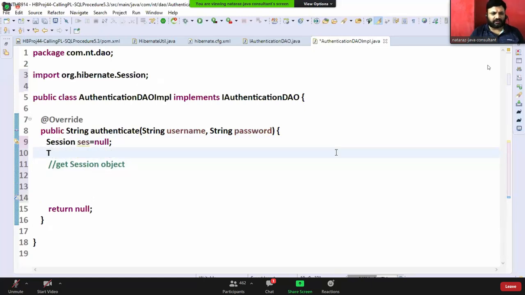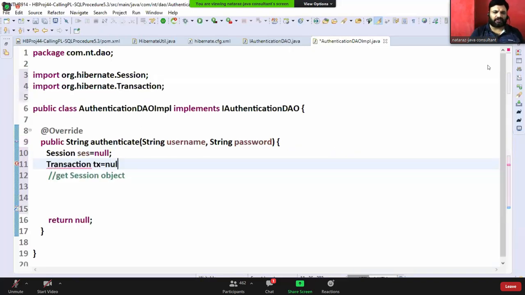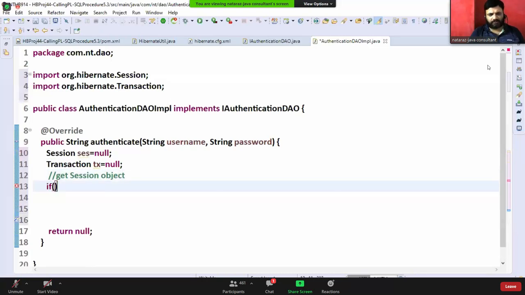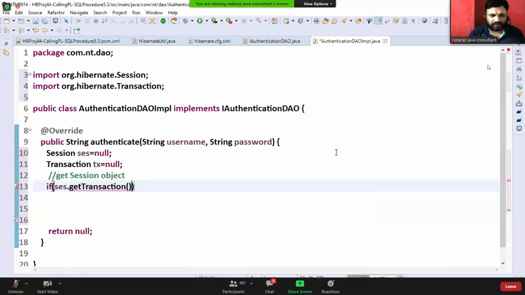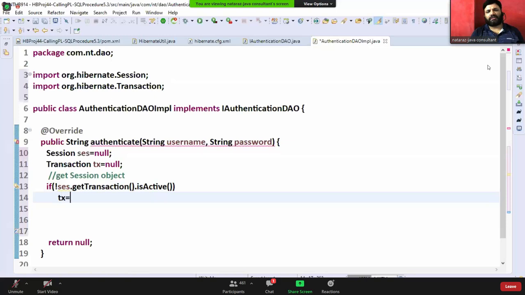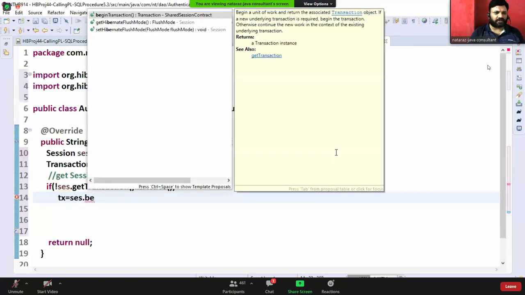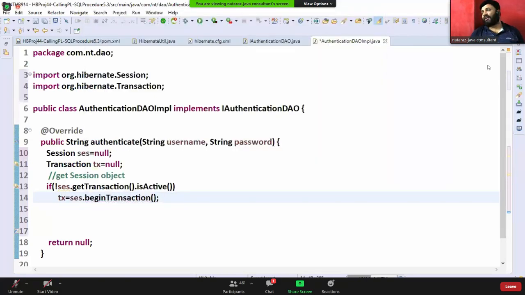Transaction tx is equal to null. Next, if session.getTransaction is not active, tx is equal to session.beginTransaction. If it is not already there, begin the transaction. Okay, fine, cool.